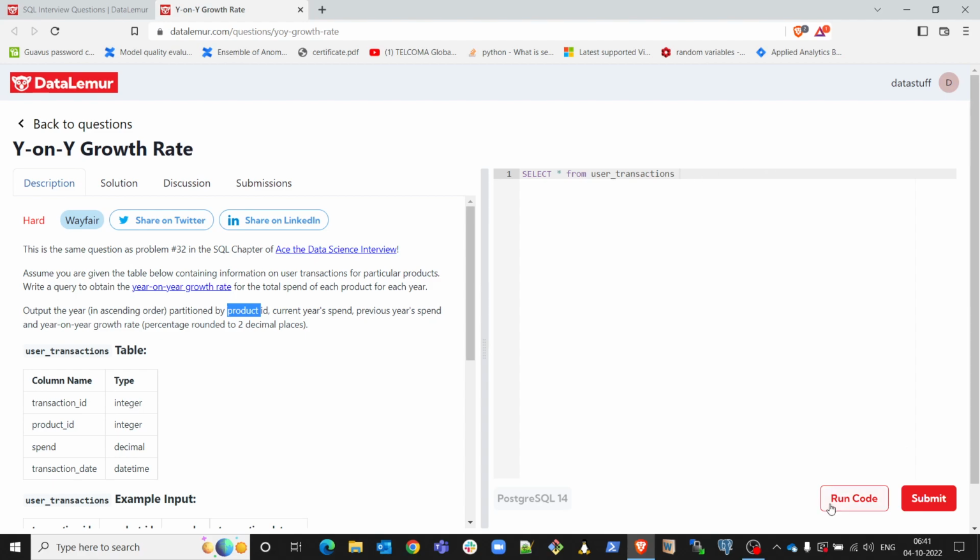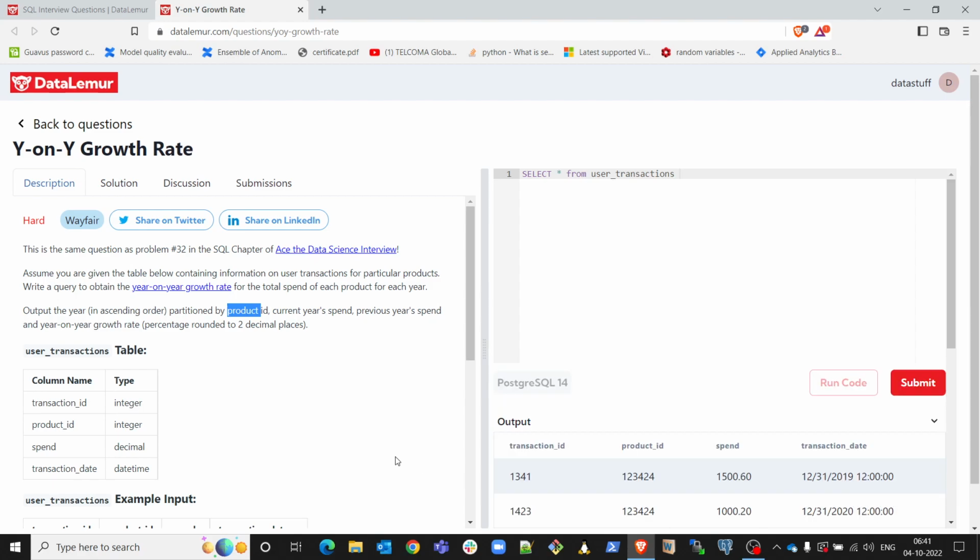For a particular product ID, how much did we spend in a particular year? We have been given a transaction ID, product ID, spent, and transaction date. The transaction ID might not be relevant because it's unique. So we want, for each product, the spend for a particular year. So let's get another column which would have a year.